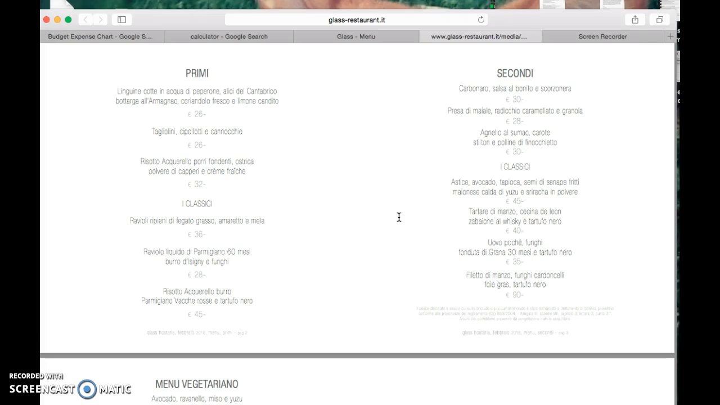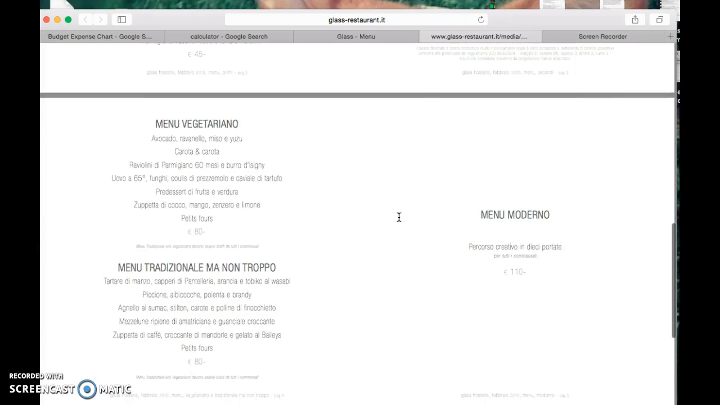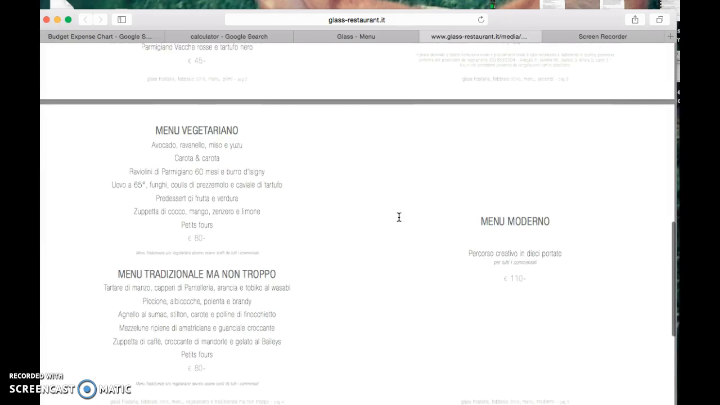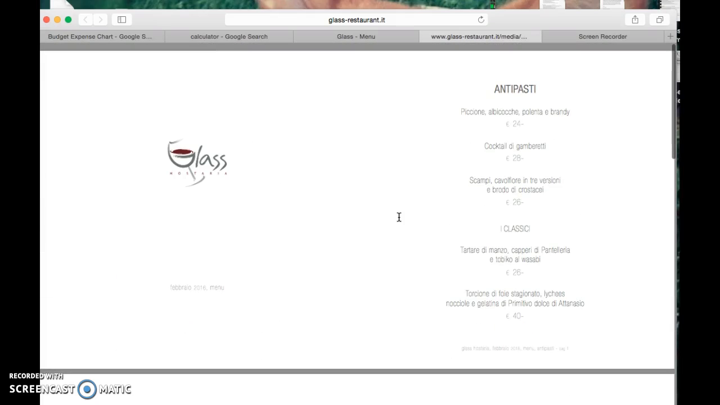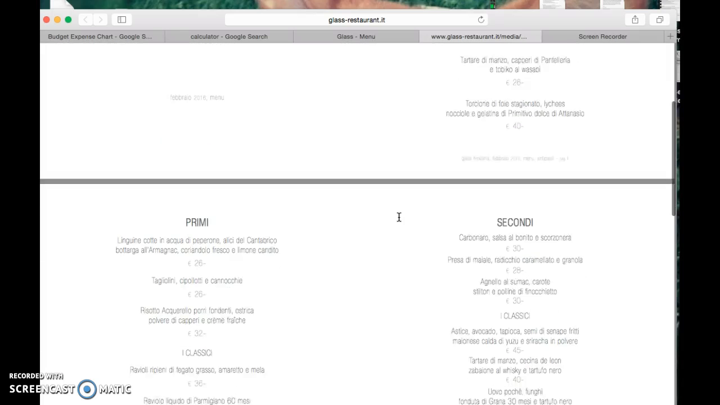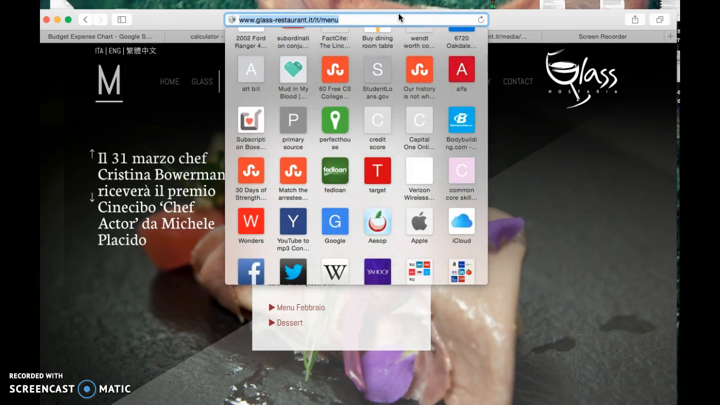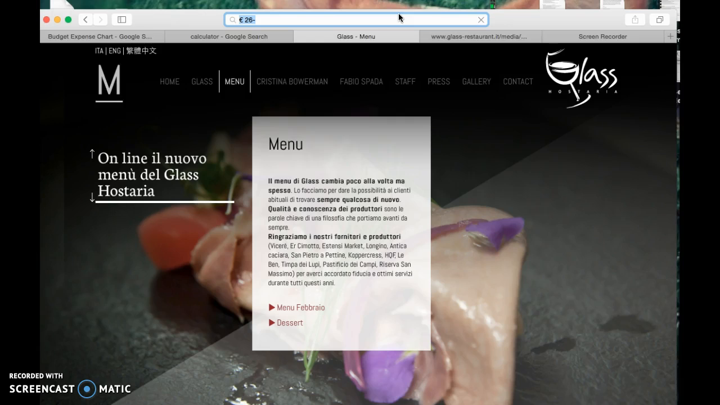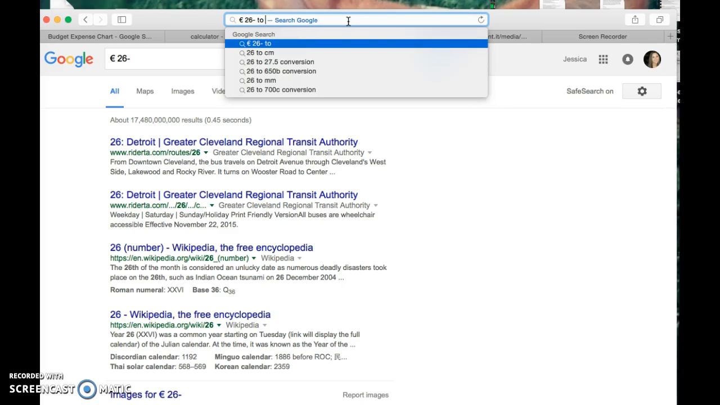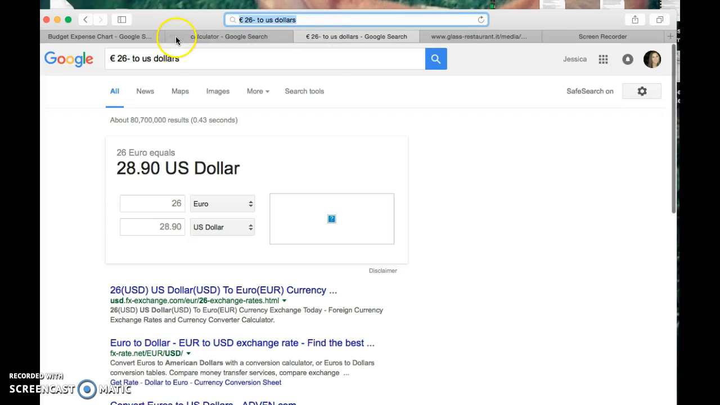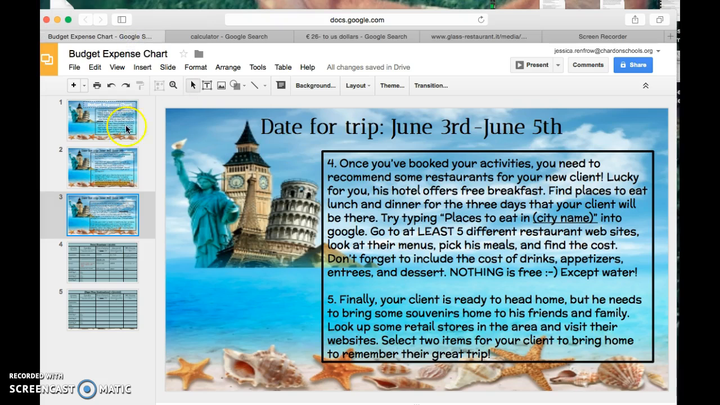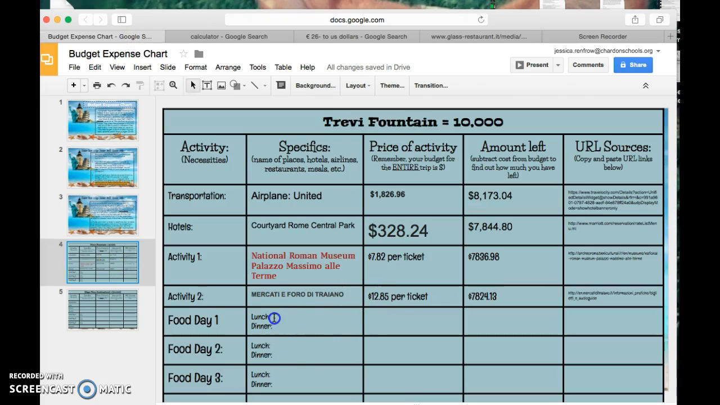So looking at this, I think I'm probably just going to go for, let's see, maybe I'll go for one of their antipastas. Or linguine sounds good. So I'll do this one, I guess. 26 euro. Copy. Remember, I had to do the conversions for that. So I'll paste it in, see how much it's going to cost me, to US dollars. So 29 or 28.90. So going back to my chart, that's what I would put here for at least just the lunch.